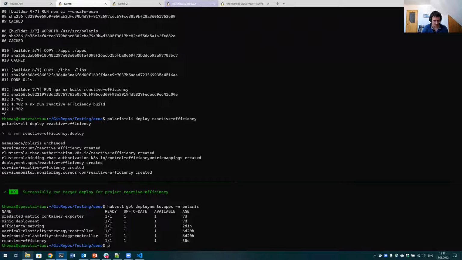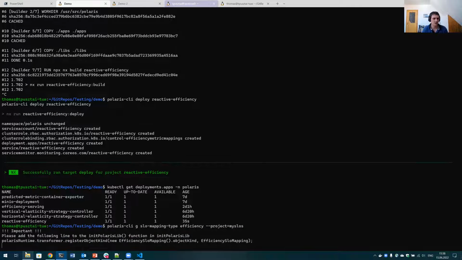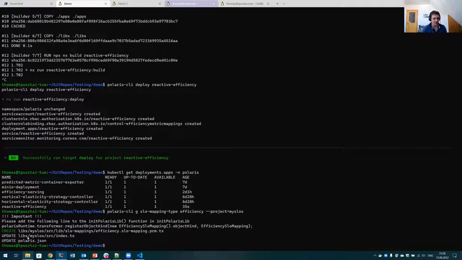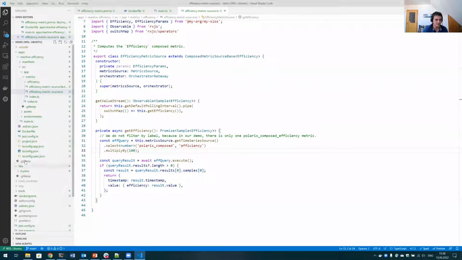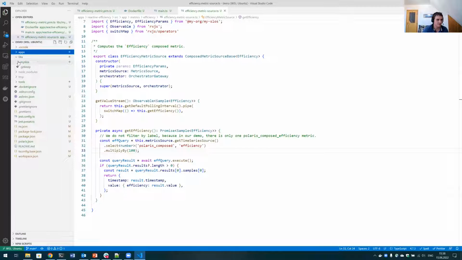Let's continue with the SLO controller. In order to create an SLO controller, we need an SLO type first. So we'll generate an SLO mapping type. We're going to call this efficiency, and we can add this to the project my SLOs. Okay, so some files have been created, and we are kindly reminded that we should add this line here to the initialization function of our library. And we can do this very quickly.